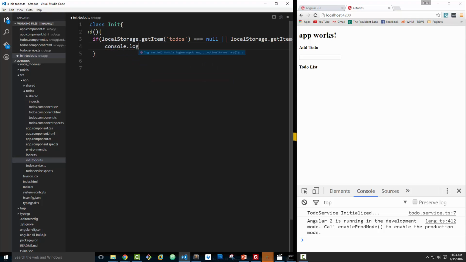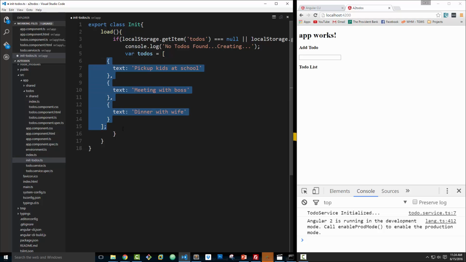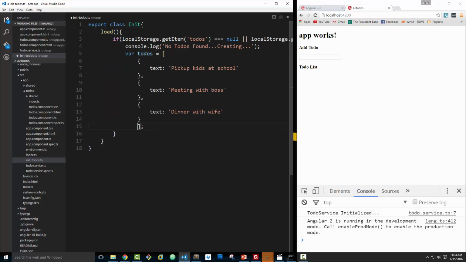So let's first do a console log just to let the user know. We'll say no todos found, creating. Okay, and then we're going to create a variable called todos and set that to an array. Actually, I'm just going to paste this in. Same stuff we had before. Okay, so creates a variable with the todos.